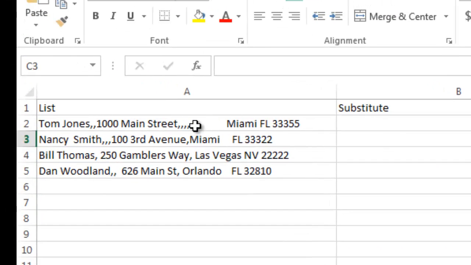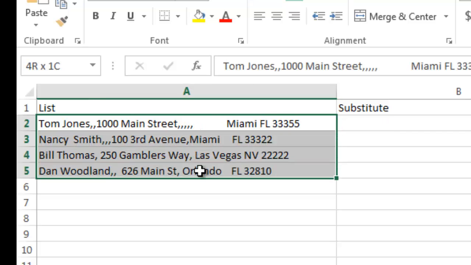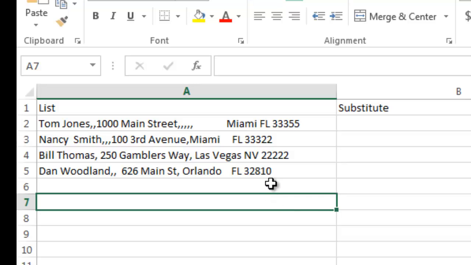What I've done here is I've created a short list of names and addresses, and I'm going to show you some advanced functions that you can use to clean this up. Obviously in this case it's only 4 lines. It'd be pretty easy to manually clean up, but if you had hundreds or thousands of lines, you'd want to use some advanced functions to help clean up this data.